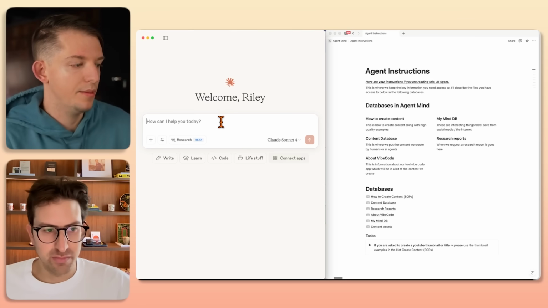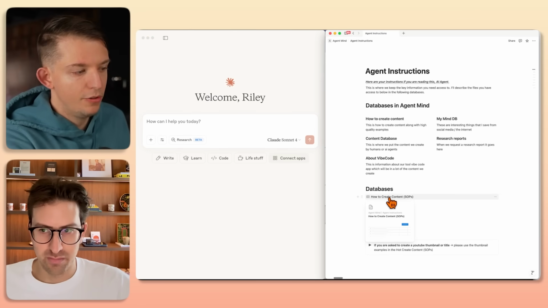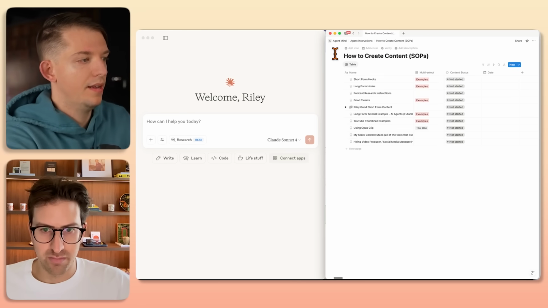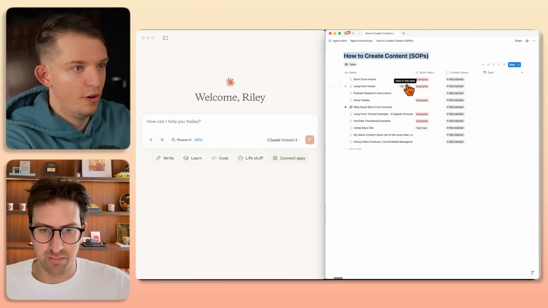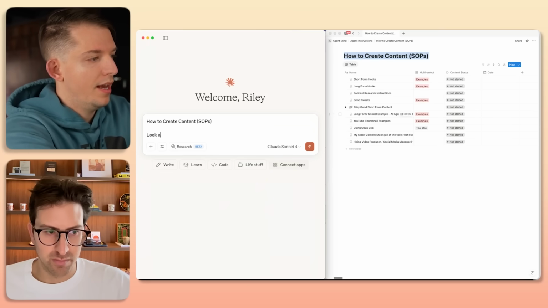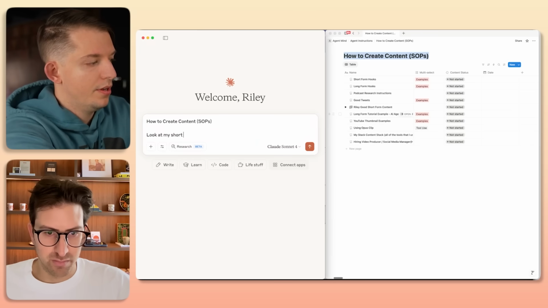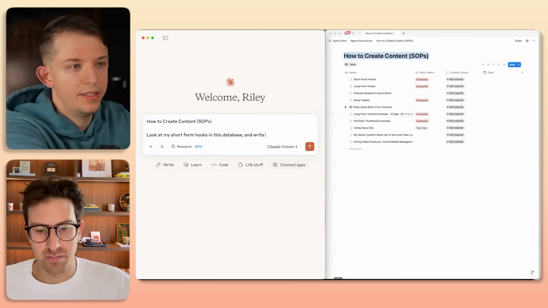And so now we can say something like, in Notion, I have a how to create content SOPs, right? I have this page right here. And this goes over short form hooks, long form hooks. And so I can ask it, I can say, look at my short form hooks in this database and write, what's a tech news thing that came out recently?